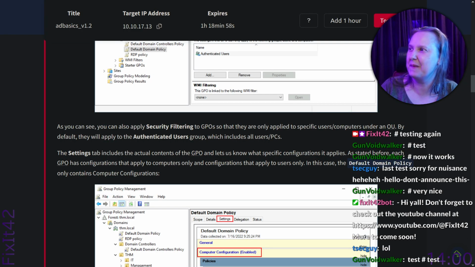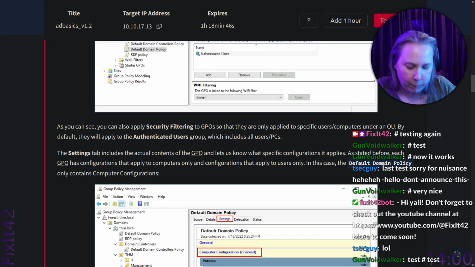Gun Voidwalker says: Test, tilde test. Yeah, it doesn't read it in the middle. You might want to type things. It's just at the start of the sentence. Or text.